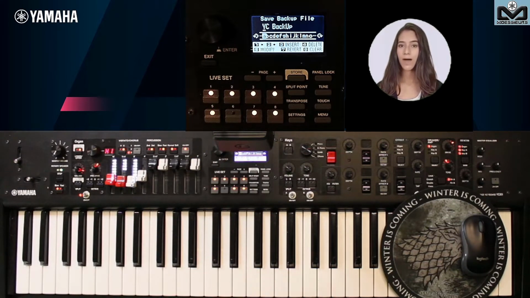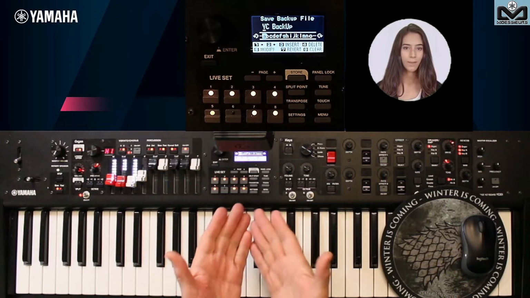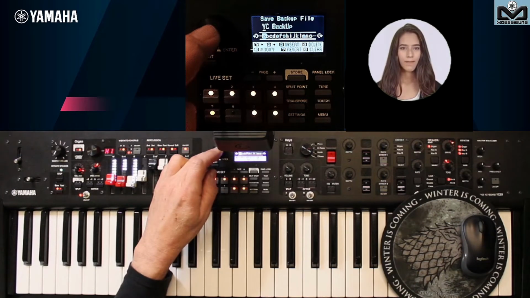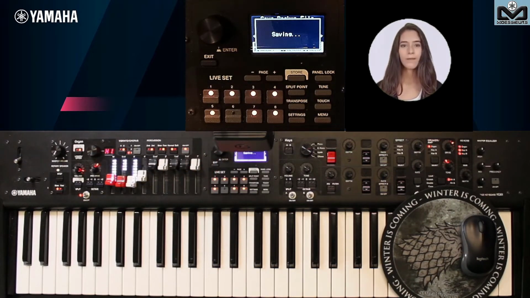It's very important not to keep everything on the flash drive, you have to make a copy on your computer, because if one day the flash drive doesn't work anymore, or you lose it, you won't have anything. So copy your backup file to your computer and you can rename it once transferred. I press enter and that's it.